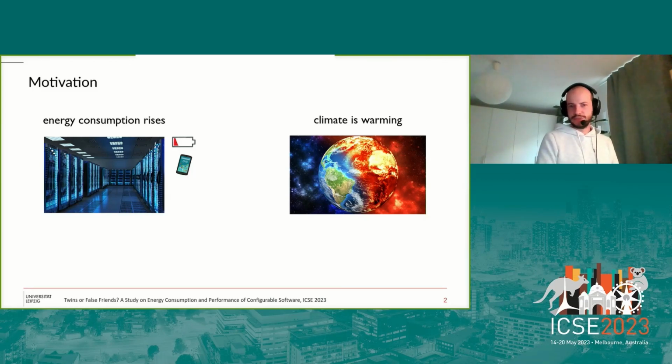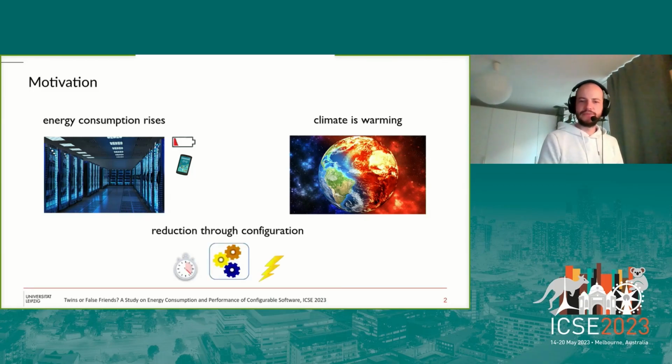And how we want to do this, I think you already know, we want to use software configurations. We want to do this because almost all software systems out there today are configurable, and the point is that there is already a configuration out there in the system that is better than the configuration you want to use. So we can use this to reduce, for example, performance and also energy consumption.